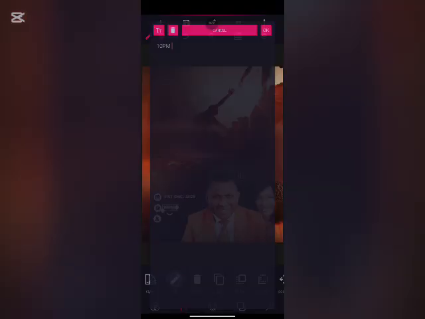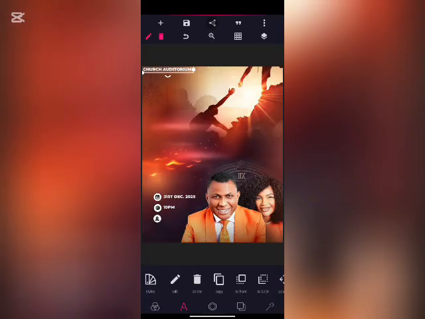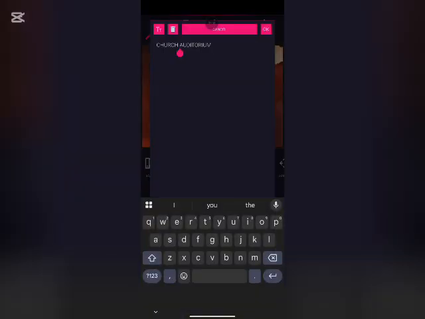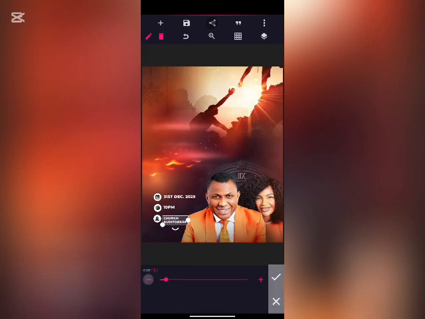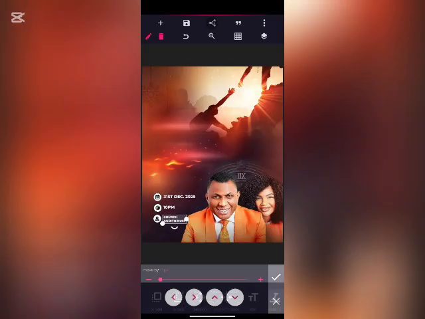Then address, let's just take the address to be the church auditorium. Church auditorium for the address. So let's break it into two. Then we can reduce the size. Now you see, then we'll place it like this.